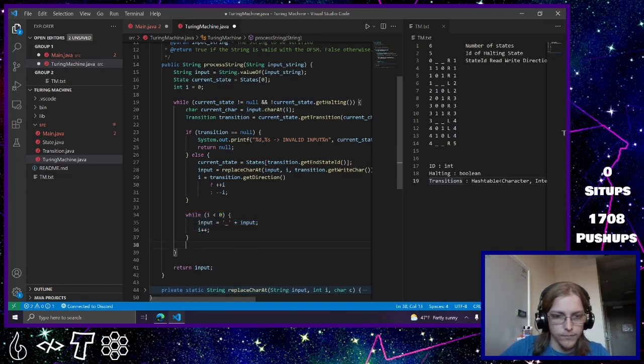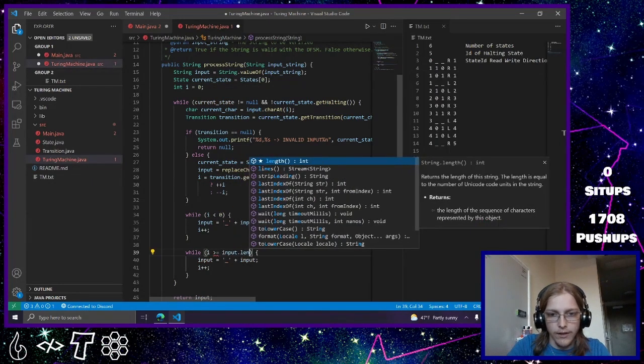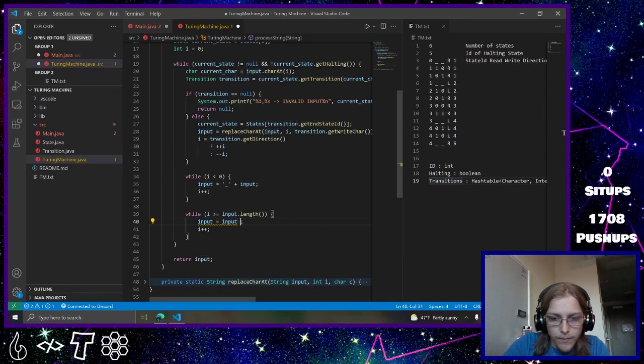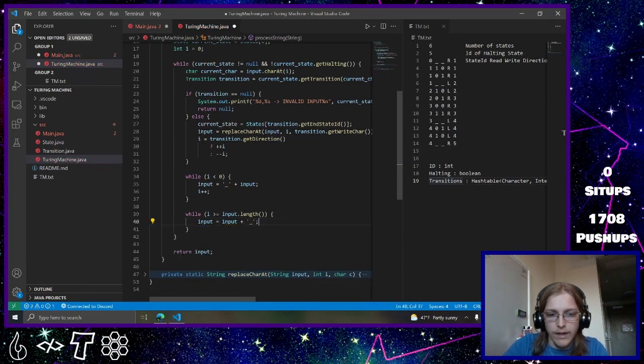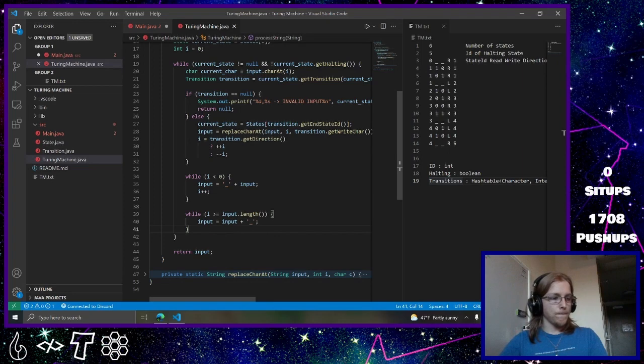Then, very similar code, if i is greater than or equal to input.length, then input equals i plus underscore, and I guess we don't need to i minus minus because we're not offsetting anything. It's just literally adding on to the string. Now technically, we could end up with an issue where i is getting further and further away from the end of the string, and then it gets closer, and then we end up with a bunch of underscores at the end, but I'm not going to worry about that right now.